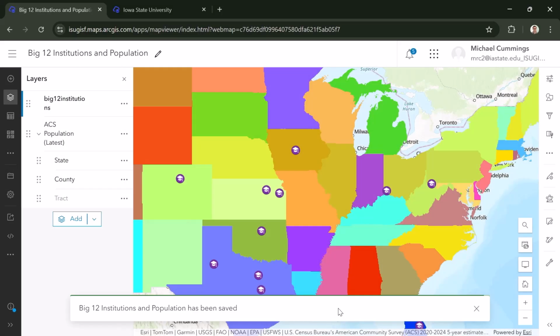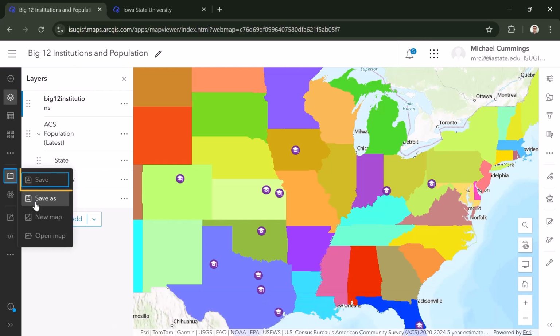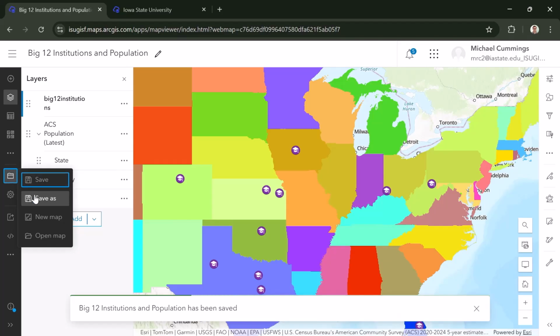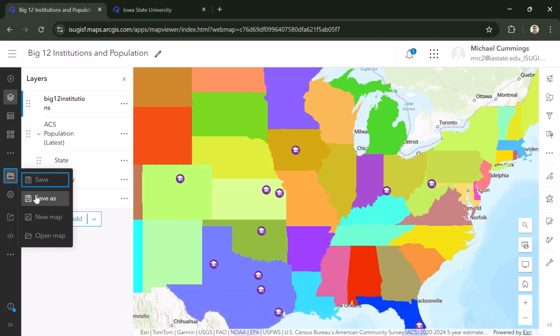Once your map has been saved once, you'll be able to use Save, not Save As, for subsequent saves. Use Save As on already saved projects only when you need to save a new copy under a different name. For example, if you want to experiment with a big change without overwriting your current version.